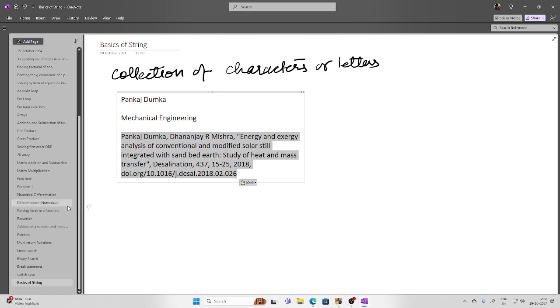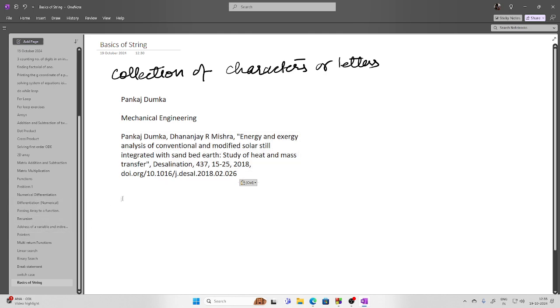But the problem with the C language is that we do not have any specific data type for a string. So this is the downside of it. So then a question arises: will we be in a position to write strings in C programming? In terms of data type, no, but yes, we can do it with the help of arrays.